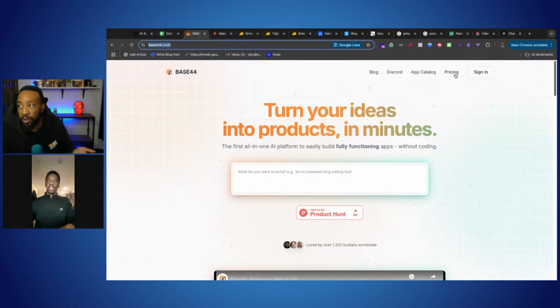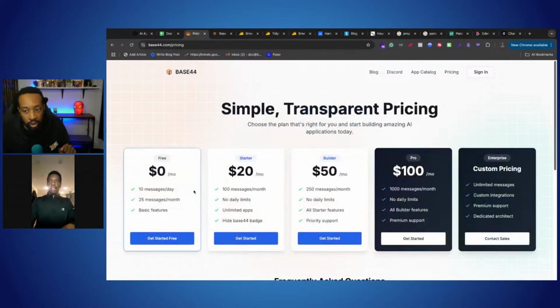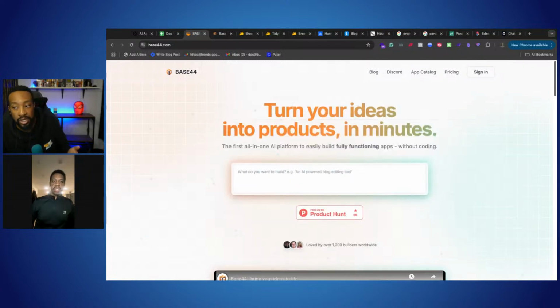So Base 44, the link is down below. It's free. It's 10 messages a day you can do for free. If you're looking at a lot of the things that Dominic's doing, it's probably less than 10. A lot of these apps are less than 10 going back and forth. So you could build out the basic features of an application in one day and then stop and get feedback even before you go further.